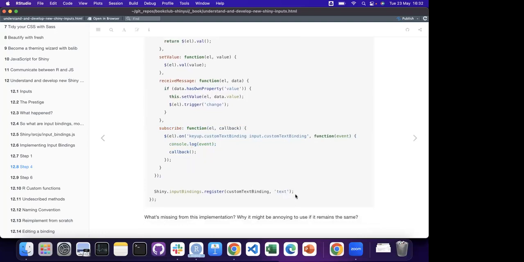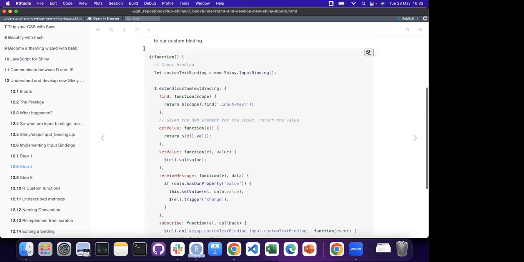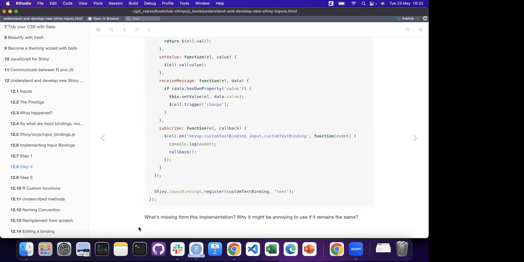But there's kind of a problem. And I guess not really a question, but what's missing at the moment from this implementation that you've maybe seen in Shiny before or used to stop it happening? And why would it be potentially annoying if this implementation was the end? Those are kind of open questions if anyone has any ideas. Okay.